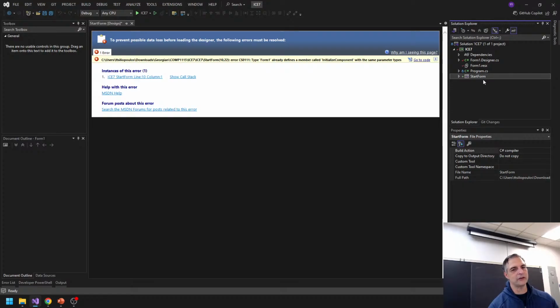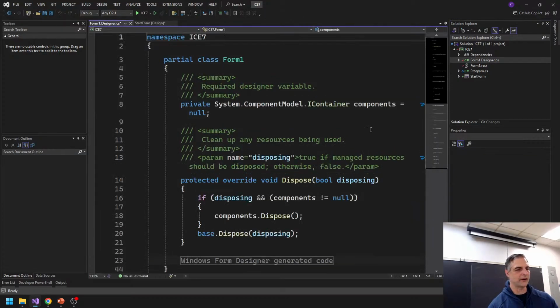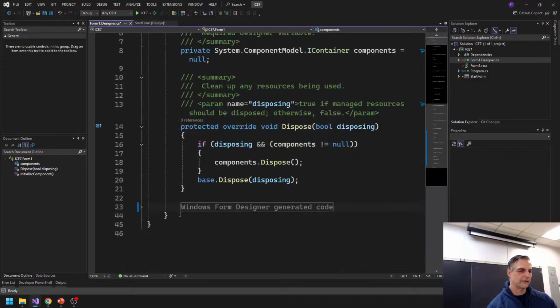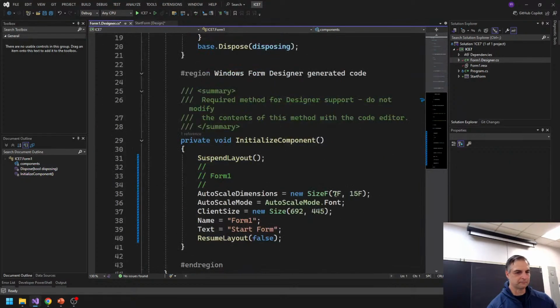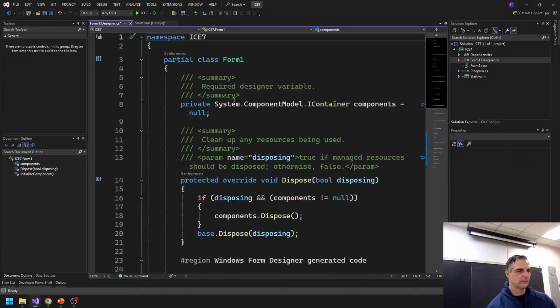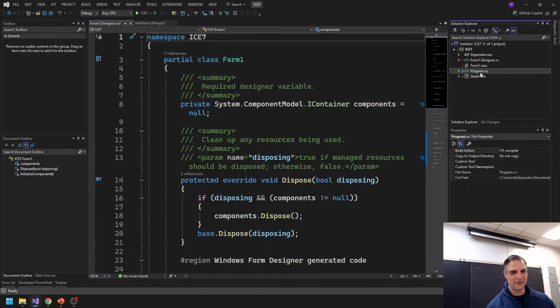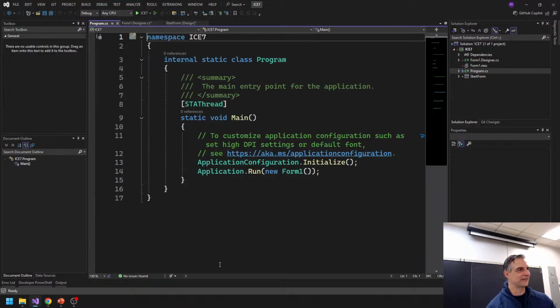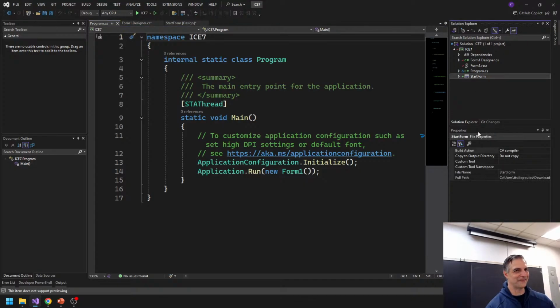And why have we confused the form designer? So form 1, if I go to the form 1 designer and look through here, it's basically saying my name is form 1, right? That's what the name is. My text is start form. That's what I said, but the name is form 1. And then my class is form 1. That's what I did. I changed it all to form 1. And if I go over to my program, it's trying to run form 1, but meanwhile my form is called start form, right? So I've messed around with it.